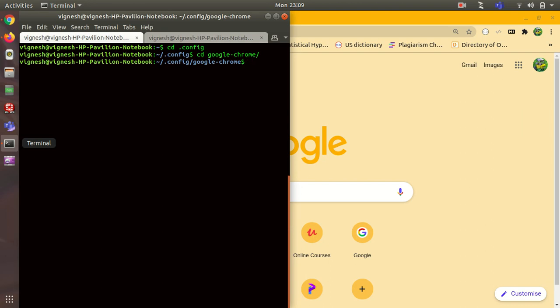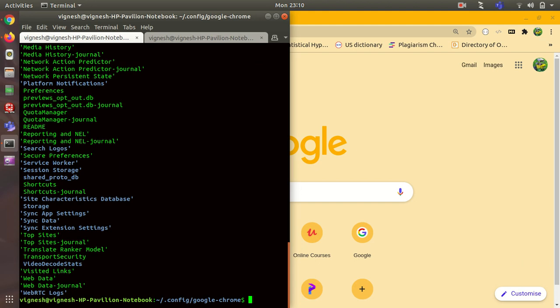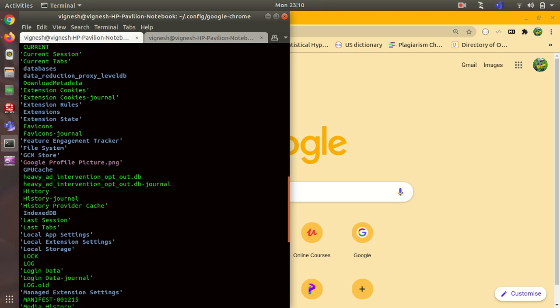If I just type ls, I'll get some folders, and inside here you need to list Default. So you will get a list of files. Here we will have our History db file. As you can see, this is our file. Now let us see how we can make use of this file to read our history.